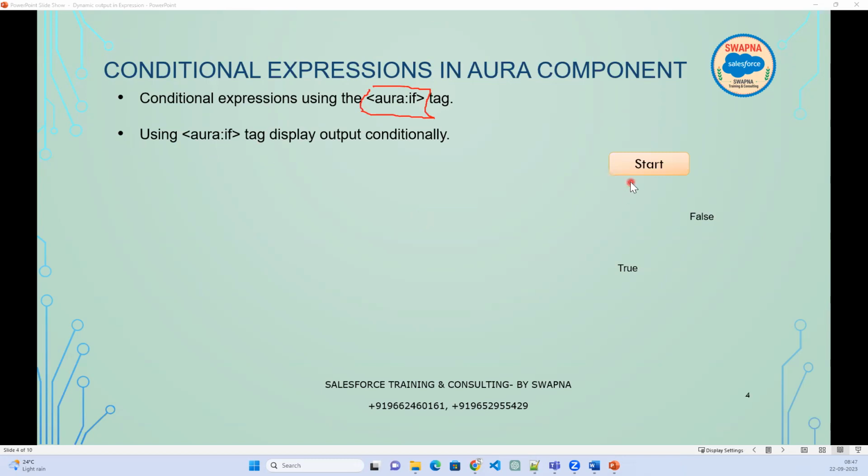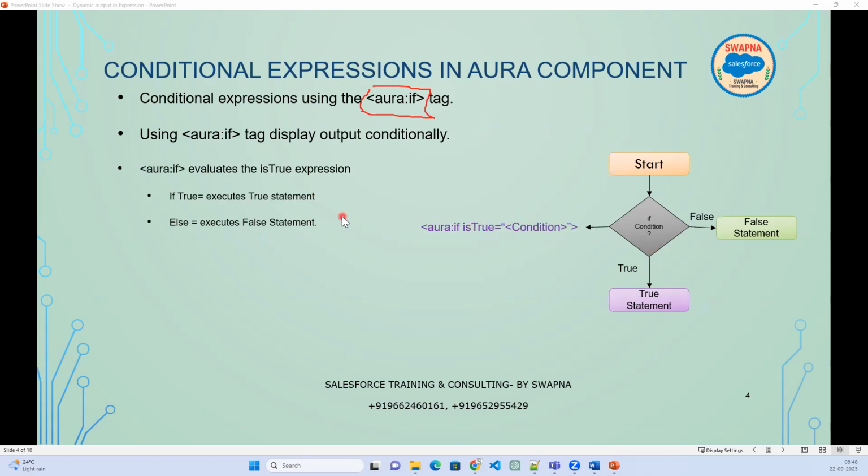Now that means you are going to start here, check aura:if. If the aura:if condition is true, then execute the true statement. If the aura:if condition is false, then execute the else statement. We have an else statement. There is no false statement. Only the one which is available is aura:if. If it is false, then you have to go to the else condition. You have a different way of implementing the else condition. But assume that right now, if the aura:if condition is true, then it will go to the true condition.